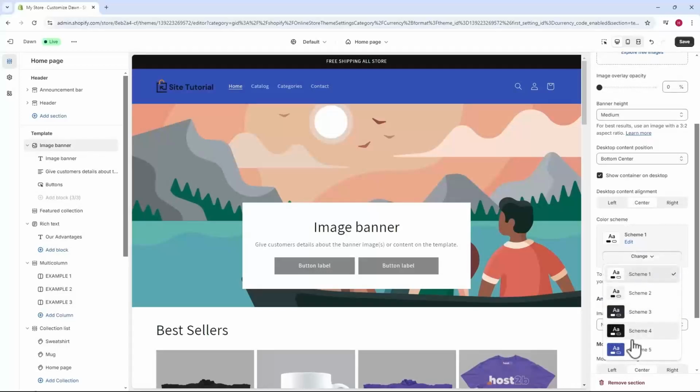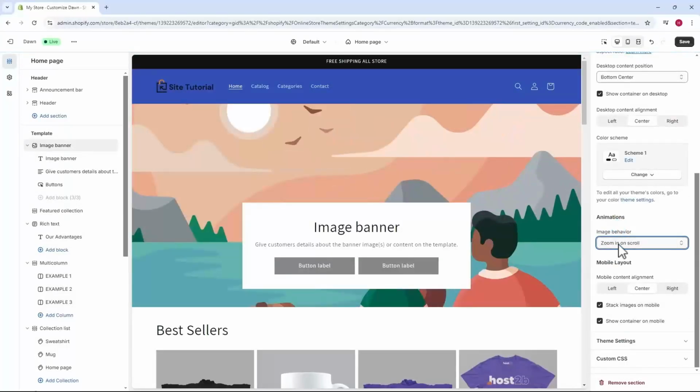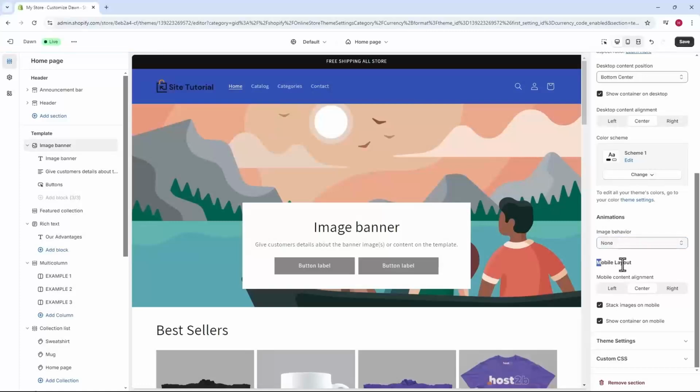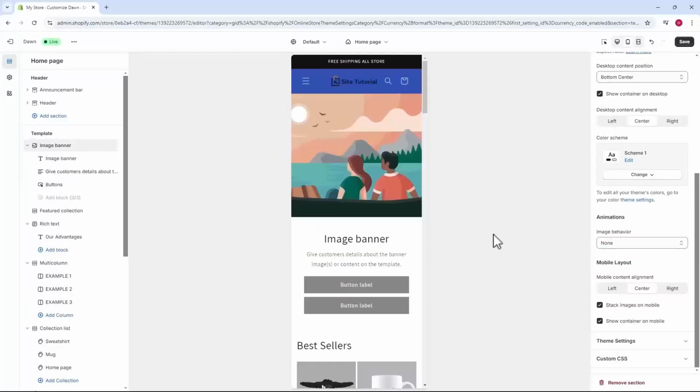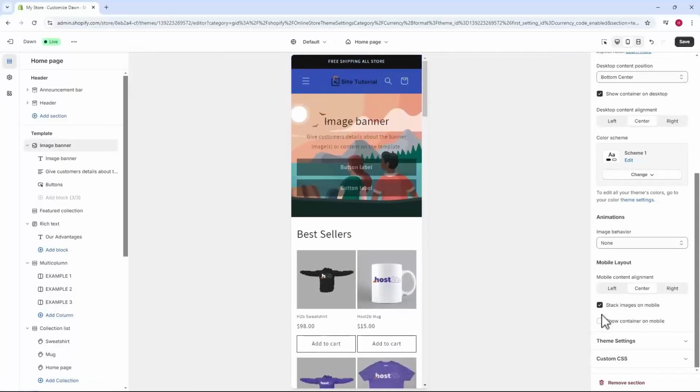You can also change and select colors. You can add animation if you want. You can make the background image animated. You can choose the mobile layout. Here you can select the layout and arrange its position. It'll look like this, and you can edit it.